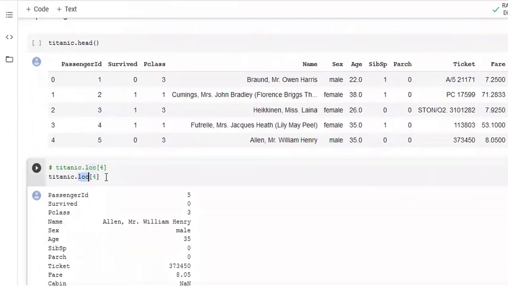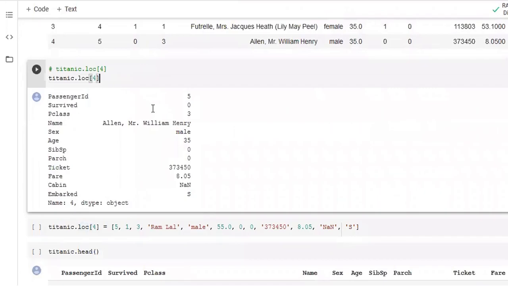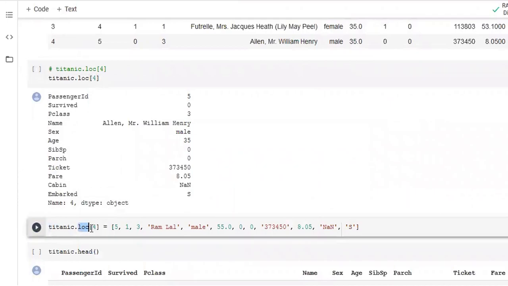For example, fourth position I wanted to access, so loc, the fourth position, I have been able to access all those things. Now if I want to replace the fourth observation, what I'm going to do is Titanic.loc or iloc, depending on what indexing you want to follow, and you are going to pass a list of all the values that you want to have there. If the whole observation we want to change, we pass the whole thing.